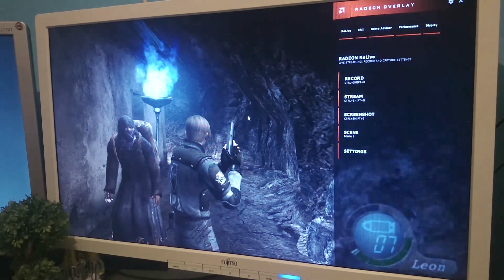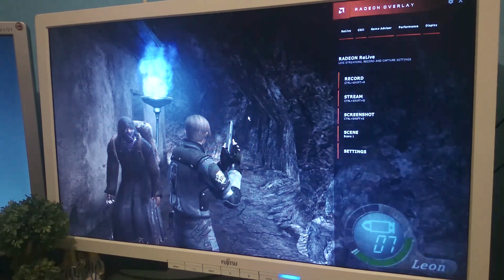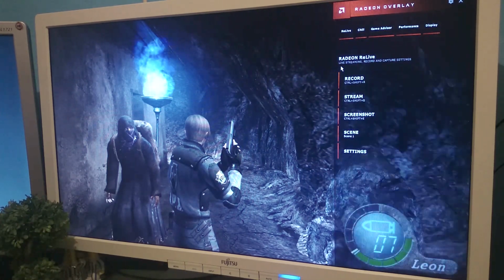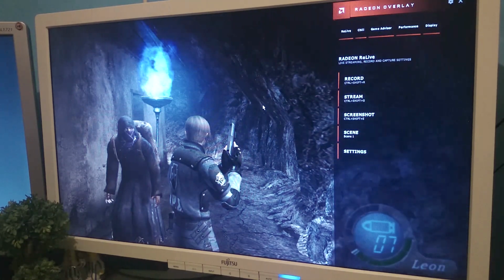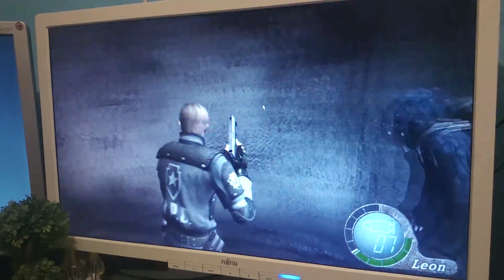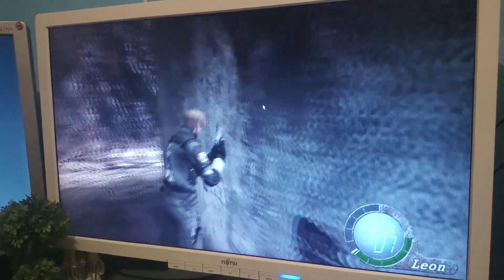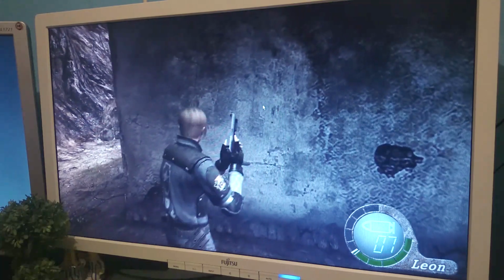So we can see that once I press Alt-Z inside the game, here is the overlay, but it seems to be flashing because there is movement in the background from the lamp. So I'll have to move somewhere where there's no movement so we can try again. So I'm going to move to this wall and I'm going to press Alt-Z.